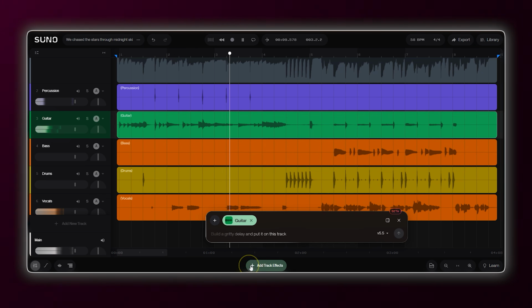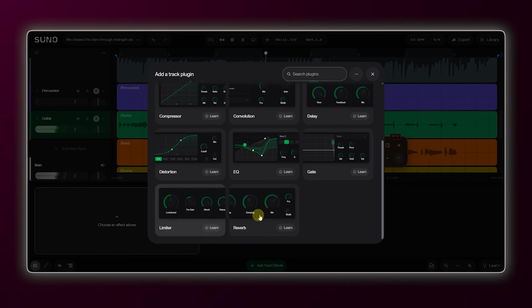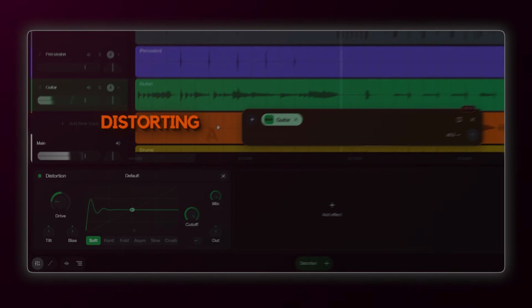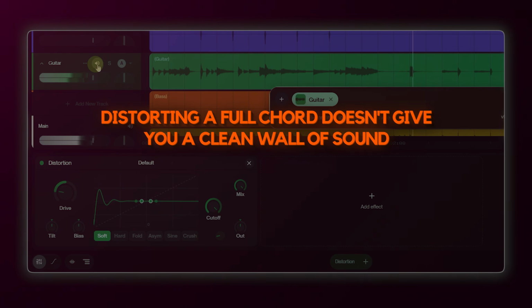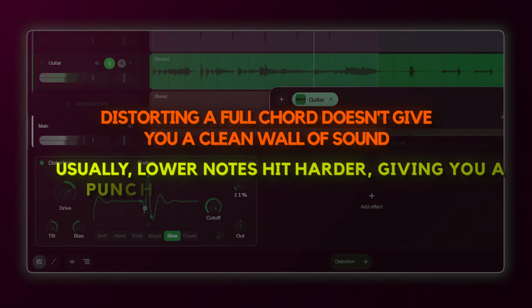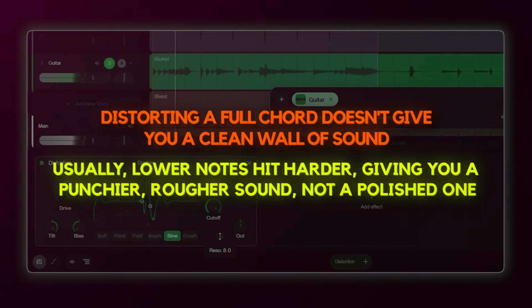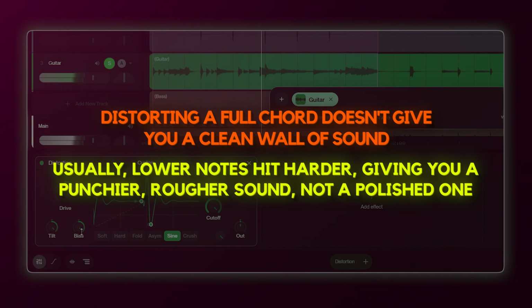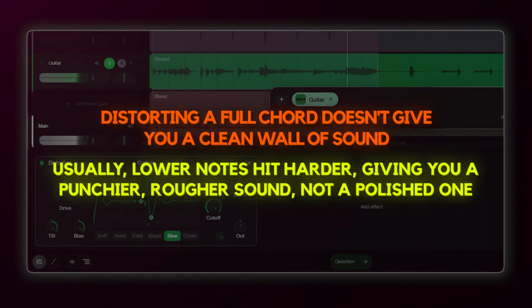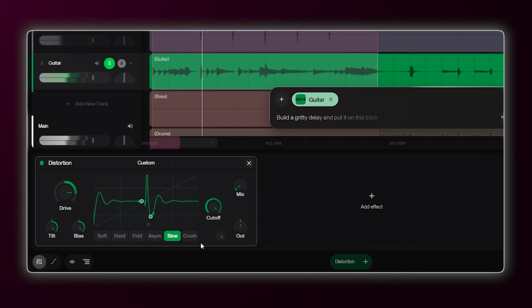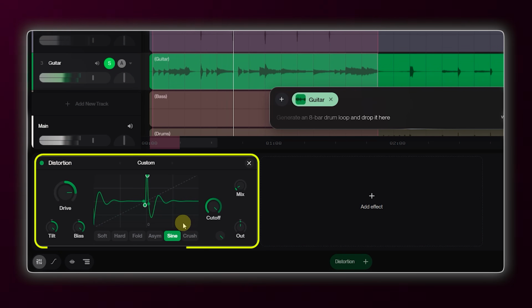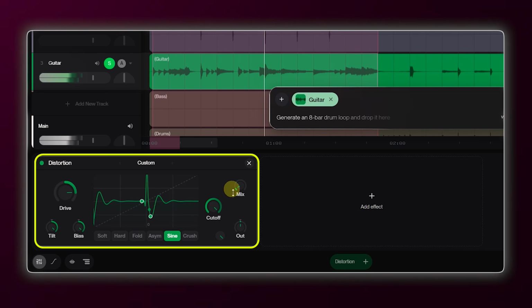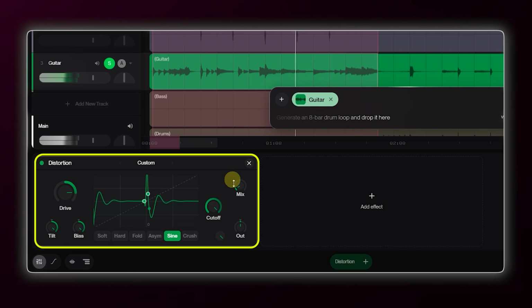I select it, open the plugin browser, and I'm going to add Distortion. Distorting a full chord doesn't give you a clean wall of sound. Usually the lower notes push through harder than the rest, so what you get is punchier and rougher, not polished. That's just how it behaves on a real performance. This took a bit of back and forth, honestly, but once I pushed the drive up, pulled the tilt down, and switched the mode over to sine, that was it.